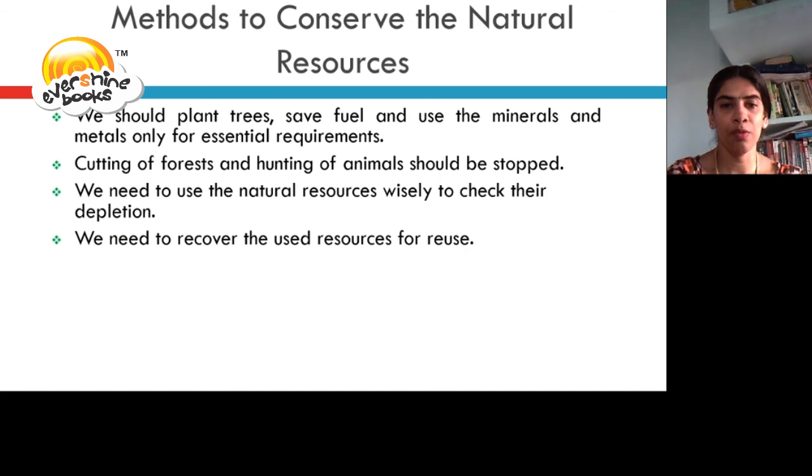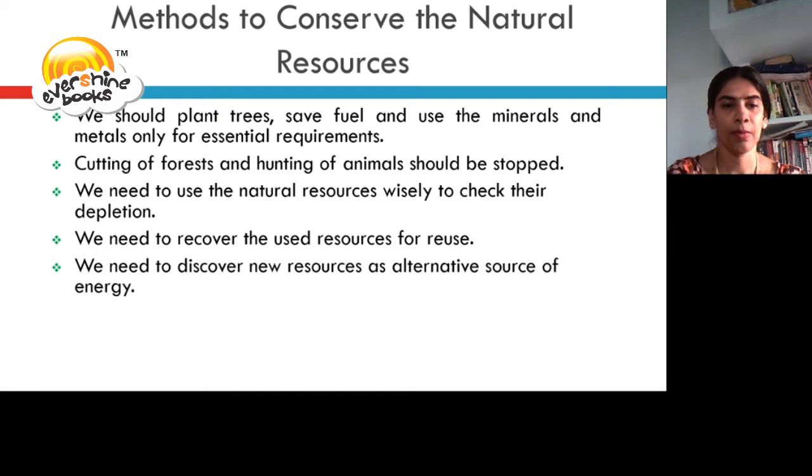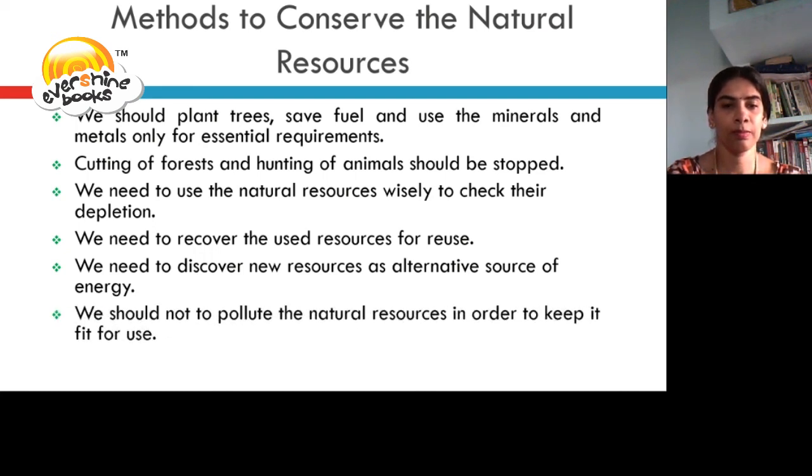We need to recover the used resources for reuse. We need to discover new resources as alternative sources of energy. We should not pollute the natural resources, to keep them fit for use.